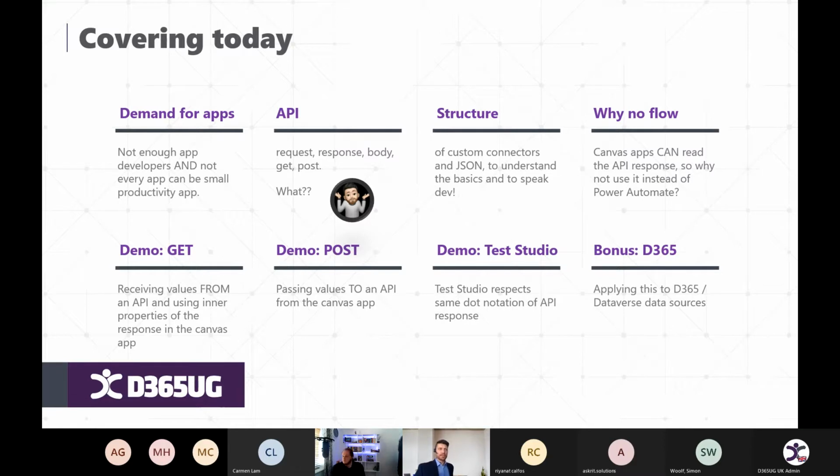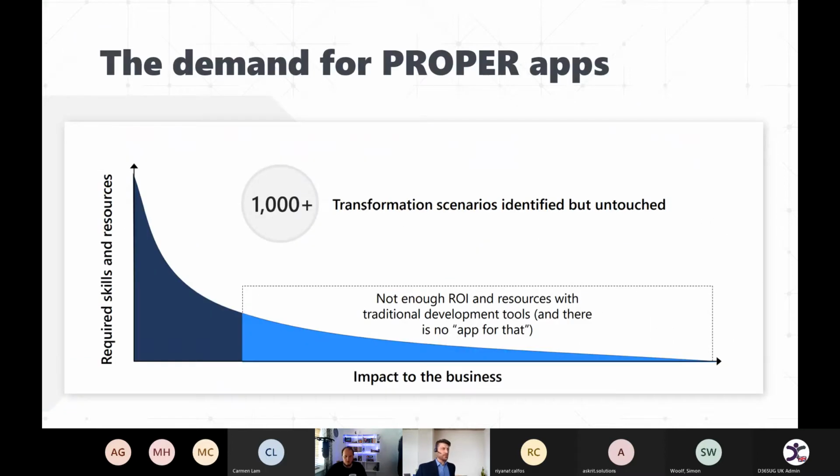I've got a few in the bank here, and I'll pick the ones that I think are right based on the time I've got. But mostly, I'm going to be focusing on how we're going to interact with the APIs, both from a querying it in terms of getting information from that API, but also how we can give information to the API to go and do something, and that will be the post. And then lastly, I'll cover off with a little bit about Test Studio and Dynamics 365 Dataverse. All of the bottom row is going to focus on dot notation, so how we're going to use that to access the properties of the APIs. It sounds a bit demystifying, but it won't.